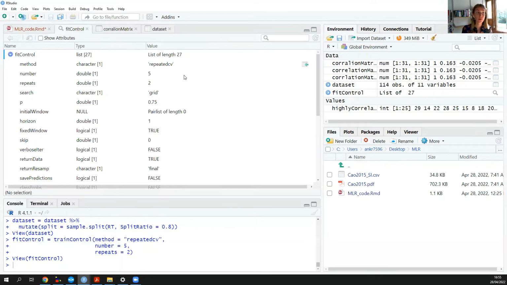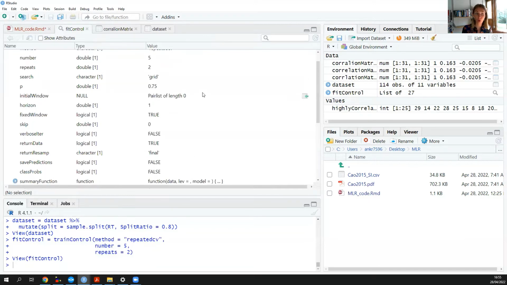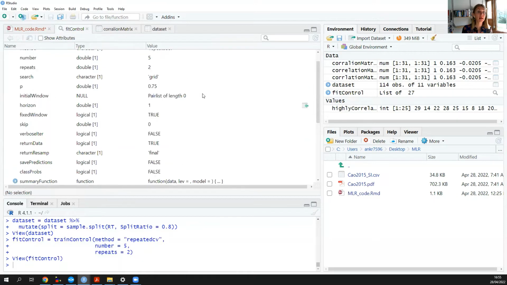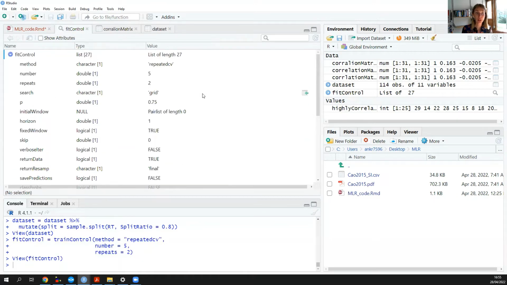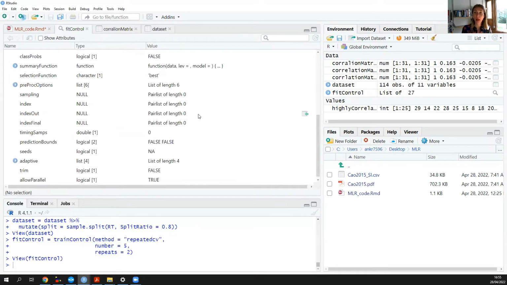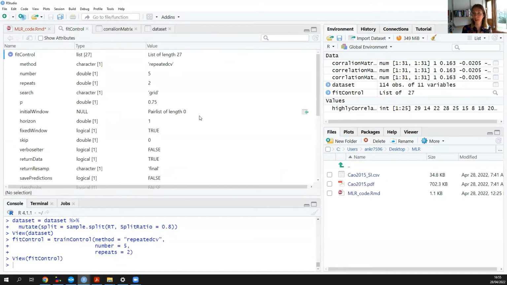So in short, this is a description of how the model is going to be trained. And we changed here only which type we are going to do, which number and how many repeats are going to be used. There are many other aspects that can be changed as well. So you can really customize how the model training will be done here with the train control.